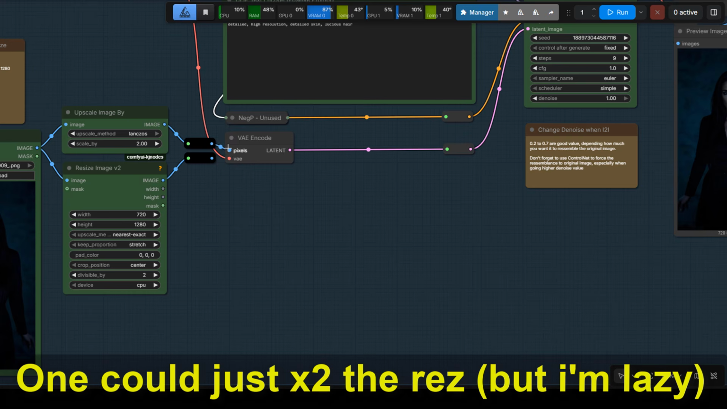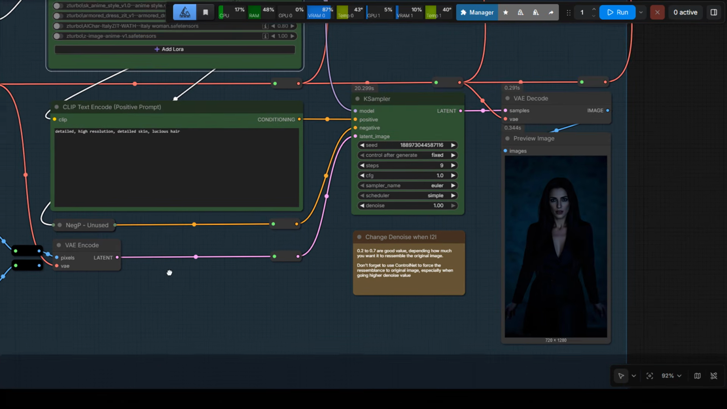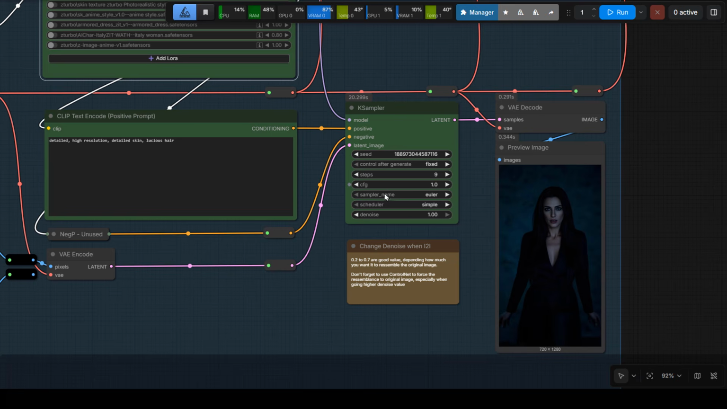So I'm going to switch it to this one instead of this one. So it's using this path, and I'm scaling up by 2. All right, so this is what I'm going to be doing there.